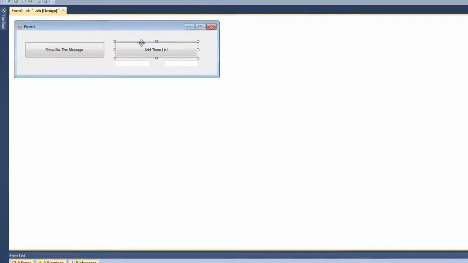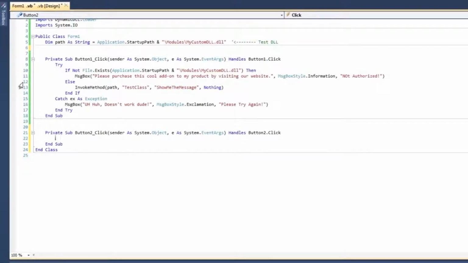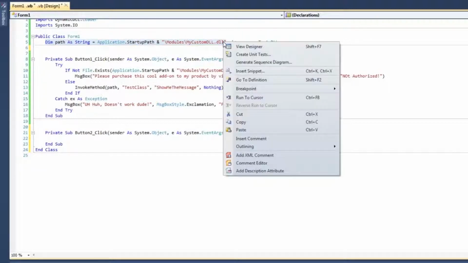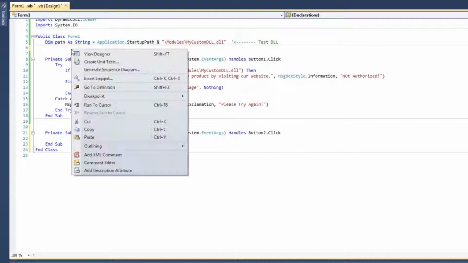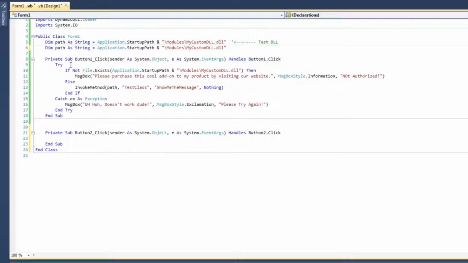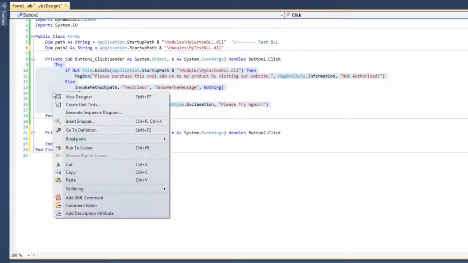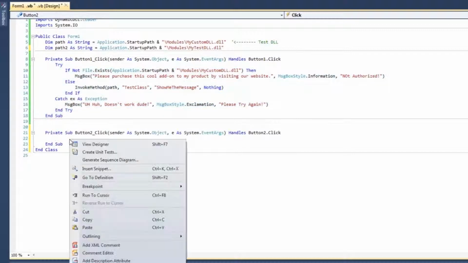Click on that. Bring up our code editor for a button click. First things first, let's create our other path. And this is real simple. Let's copy this one and paste it. Now we obviously can't use the same name, so we'll name it path 2. The other DLL that we've added to our modules folder is my test DLL.dll. Now we're going to copy all this code and paste it in our button 2 click event.